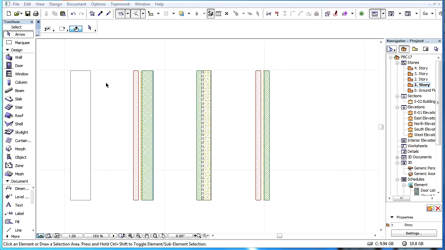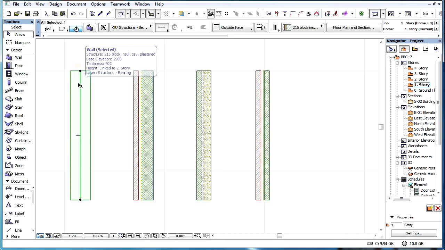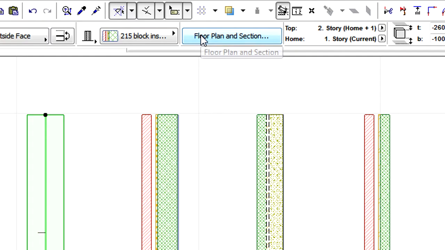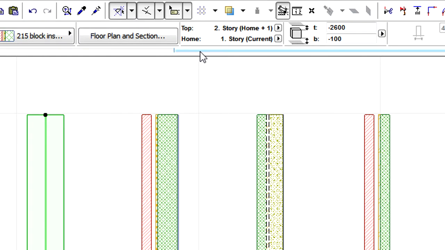This video clip explains how parameter transfer of elements affects their story linking. If the parameter transfer is done in the floor plan view, then the home story, top link story settings, as well as both offset values are transferred between elements.